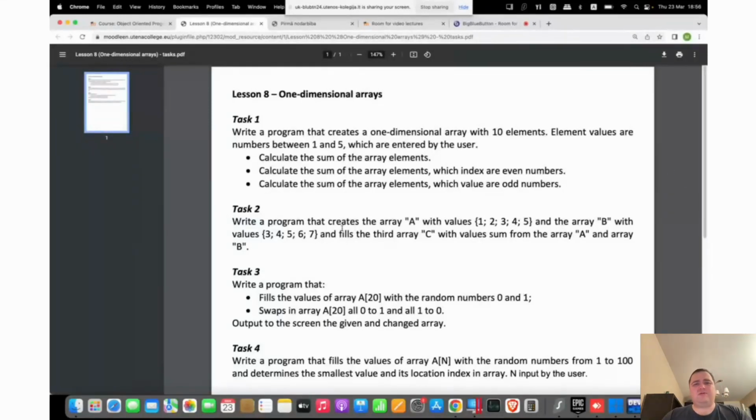Write a program that creates a one-dimensional array with 10 elements, and element values are numbers between 1 and 5, which are entered by the user. There are three subpoints. Calculate the summation of array elements. Again the same, for elements whose indexes are even numbers, and the same for elements whose values are odd numbers.